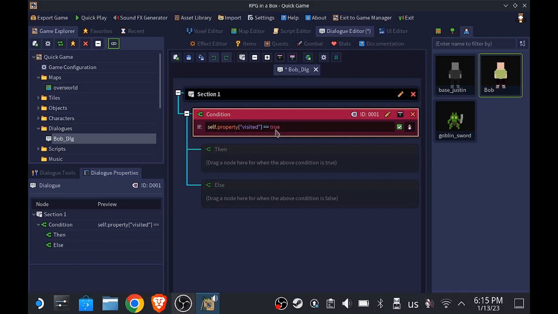Now at the beginning of every game, that should be false because you should not have spoken to any NPCs yet. So this node here, or path, if you will, is what's going to happen if this is true. This one is what's going to happen if this is false. Because it starts false, all of the initial dialogue is going to happen in this section.